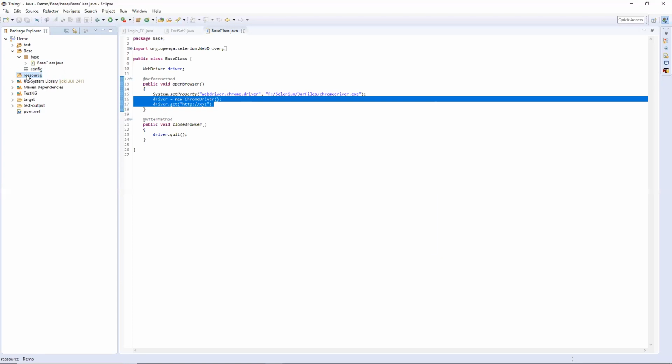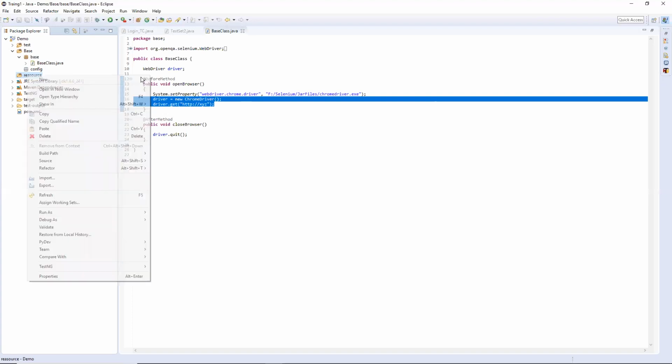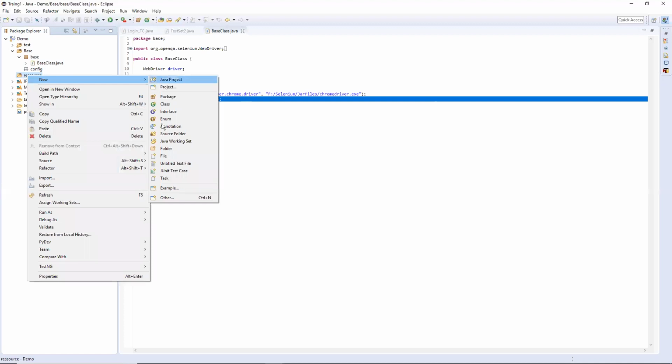So as I said, for this framework, I'm going to use a properties file, right? So I'll create one properties file here. I'll go to new. Then you can go to file.